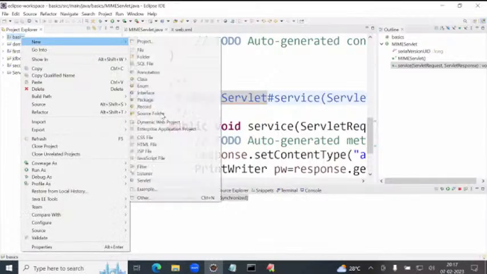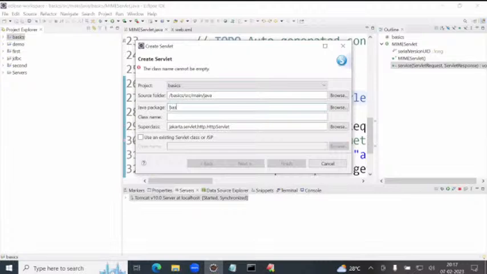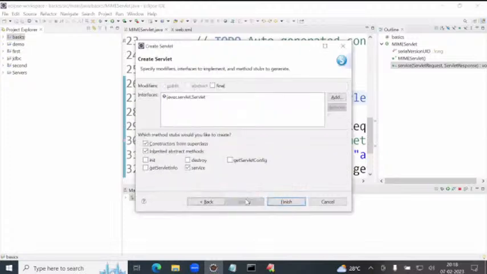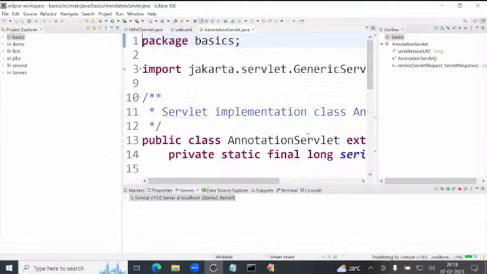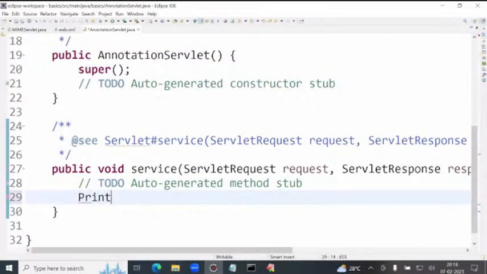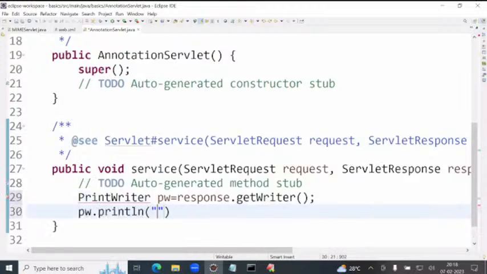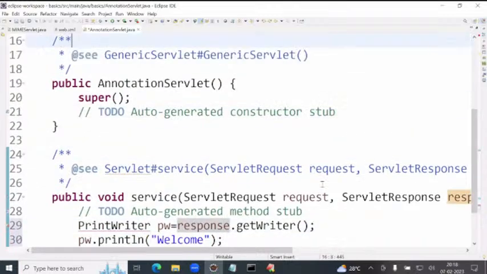Suppose, right click, new servlet. File name, basics. Here the class name, suppose AnnotationServlet, generic servlet. Next. Suppose I'll write annotation. These names, whatever you want, you can write. Next, I'll remove. Now you observe here, just PrintWriter pw equal to response dot getWriter. Here I'm writing welcome only. Here, annotation I'll write, you observe.